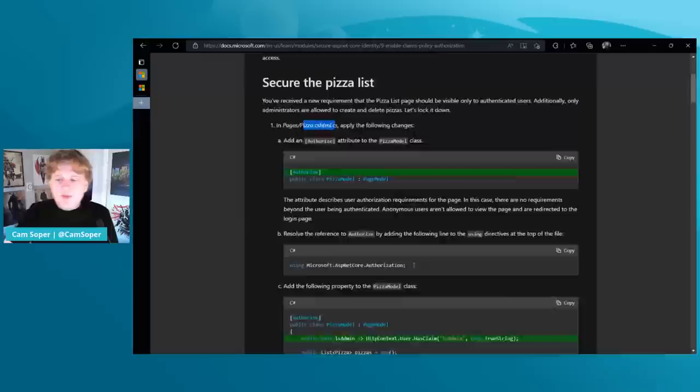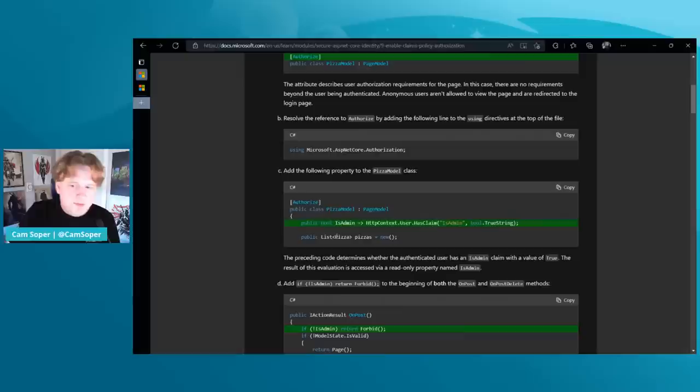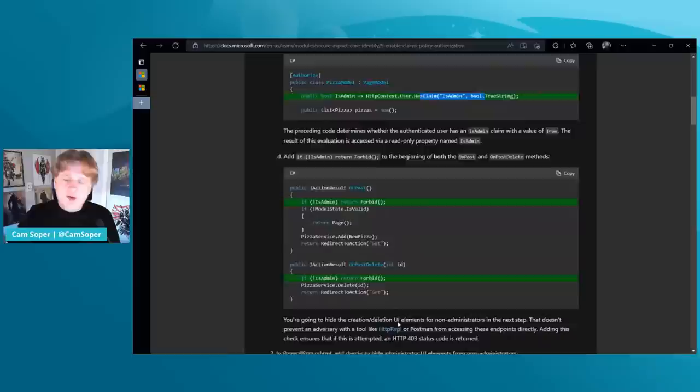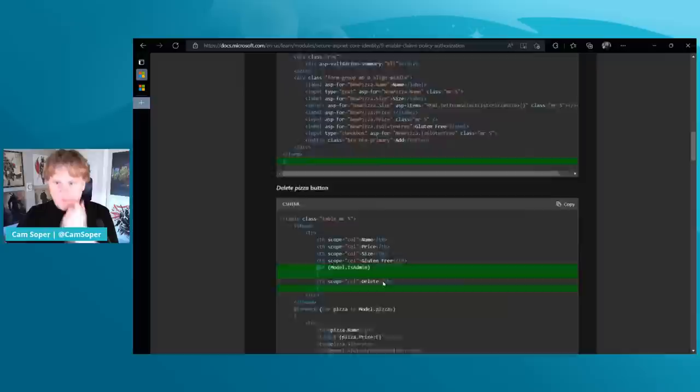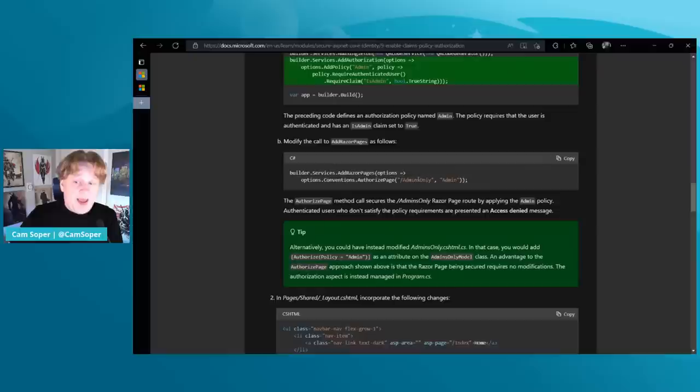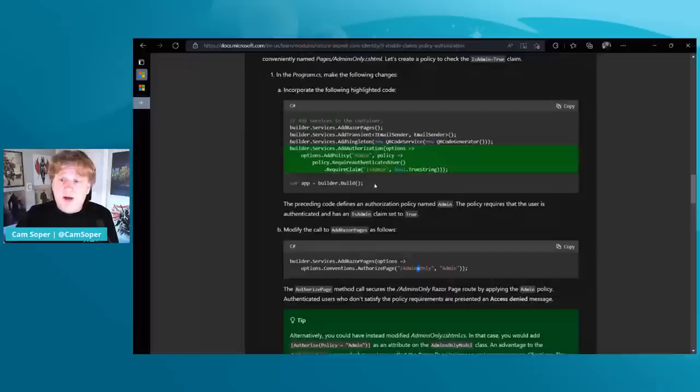But then we take it a step further, right? Then we modify the pizza list page to check to see if a user has a claim that denotes them as an administrator. And if they're an administrator, we make some UI choices and do some other stuff to prevent them from doing things that we don't want them to do. But essentially we give them the ability to add pizzas and delete pizzas if they're an administrator. Finally, we add a policy that says you have to be an administrator to get to the admins only page. So a regular user can get to the pizza list, but they can't modify the pizza list. An administrator can both get to the pizza list, modify the pizza list, and get to the admins only page. And we implement that as a policy. We require the claim is admin equals true.